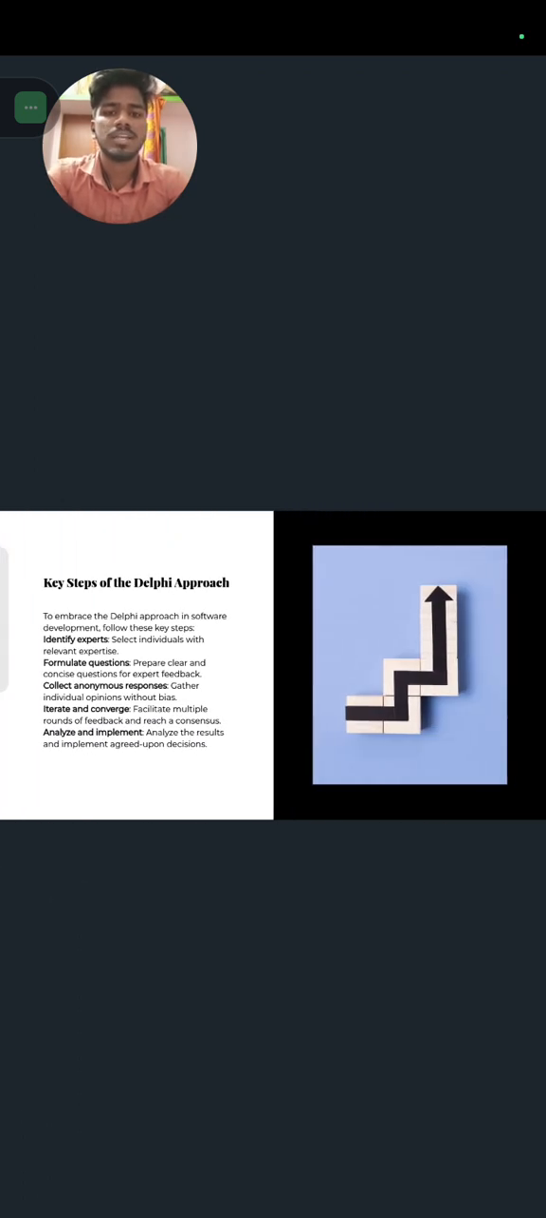And we can see the key steps of the Delphi approach. To embrace the Delphi approach in software development, follow these key steps. The first step is to identify experts. Select individuals with relevant expertise. Some people have expertise in development, some in testing, some in requirement gathering. The first step is identifying those experts.